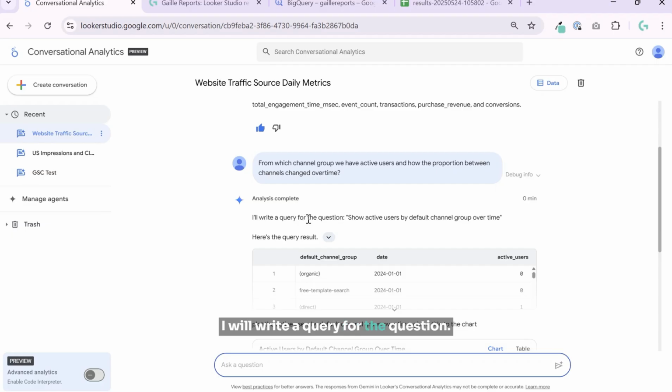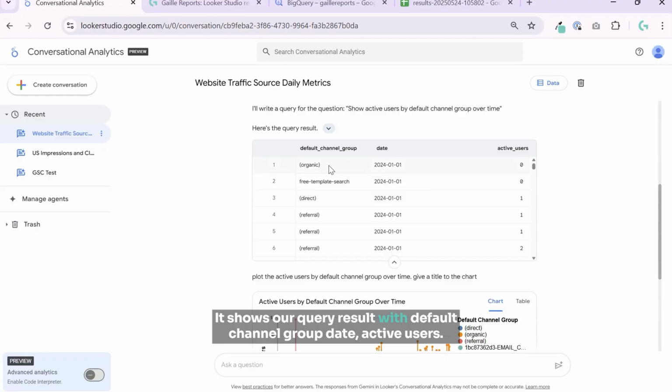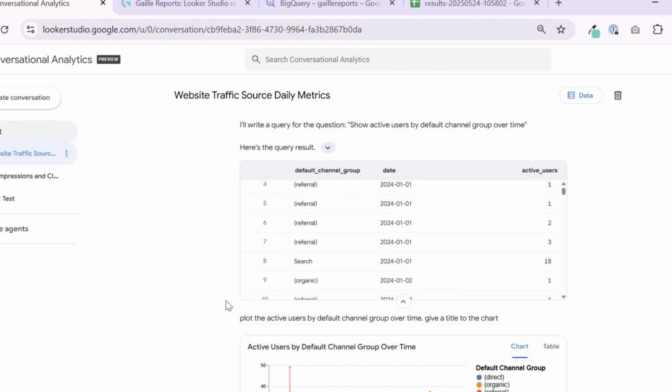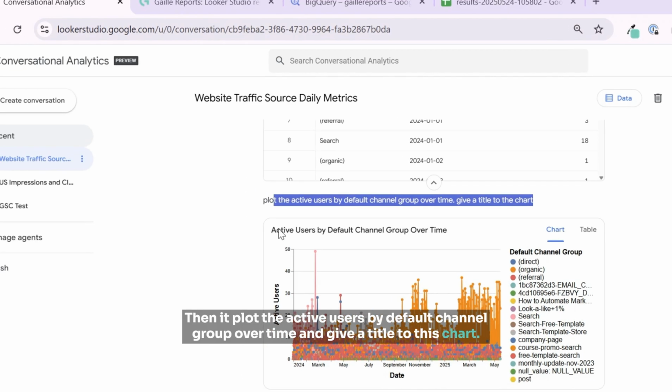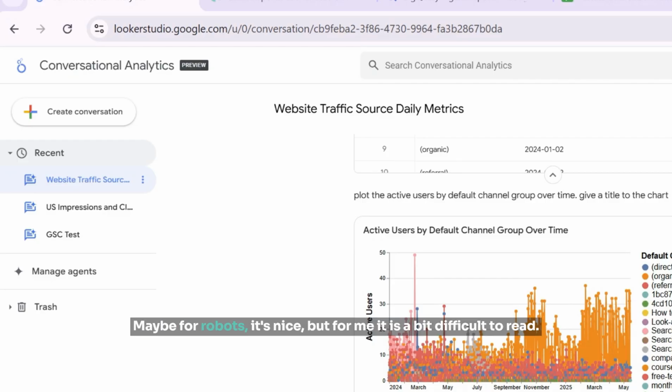I will write a query for the question. Okay, here is the query result. It shows our query result with default channel group, date, active users. I agree, that is what I asked. I want to compare different channel groups by date and active users. Totally agree. Then it plots the active users by default channel group over time and gives a title to this chart: active users by default channel group over time. Maybe for robots it's nice, but for me it is a bit difficult to read.